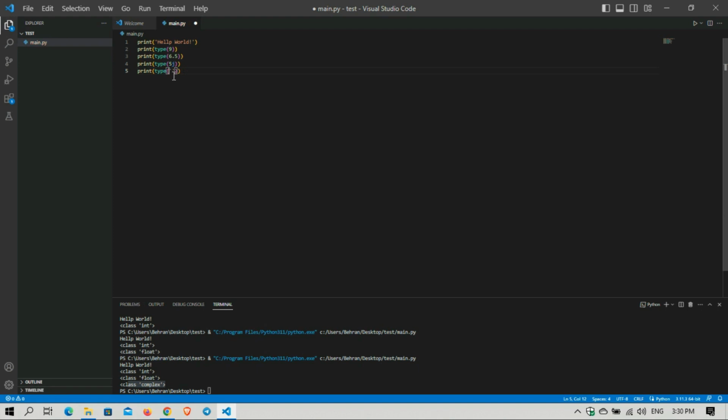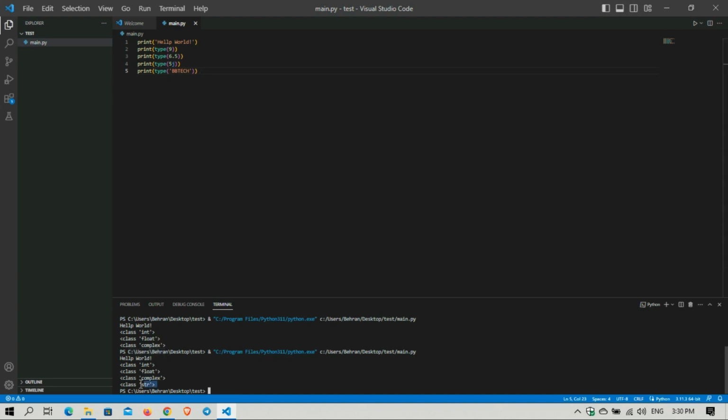We copy the same line of code again and write it again and change it to a word instead of 5j, and run it again to see the result. As you can see, the type of data related to the word is written here, which is a string.